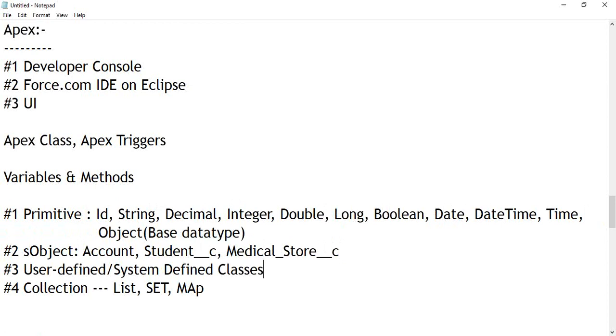And the user defined or system defined class type. For example, I created a class. With this class name, I'm defining a variable that is nothing but an object only, an instance of the class variable.